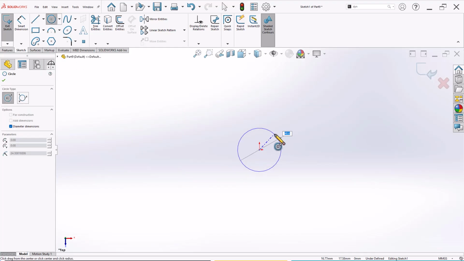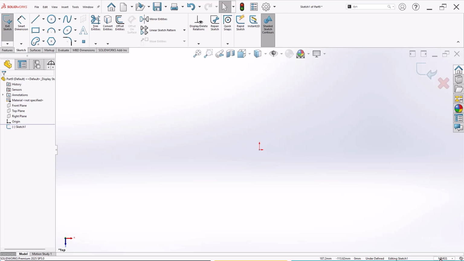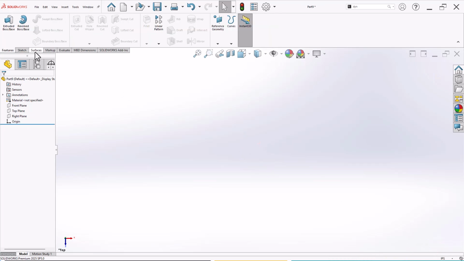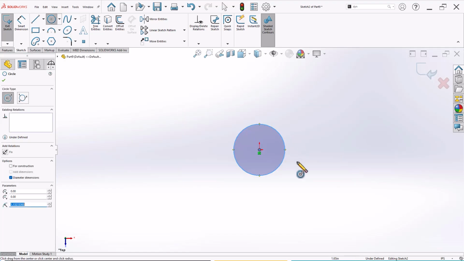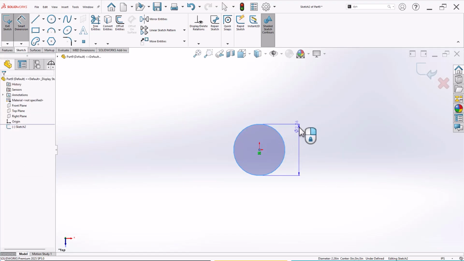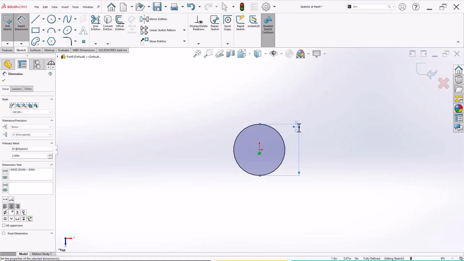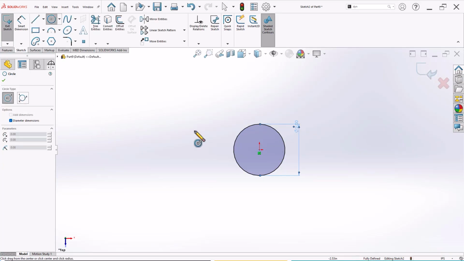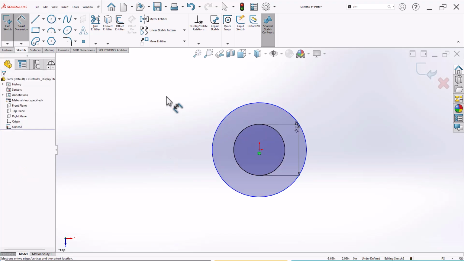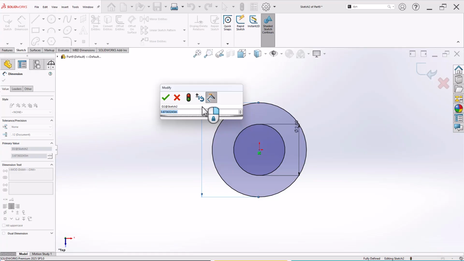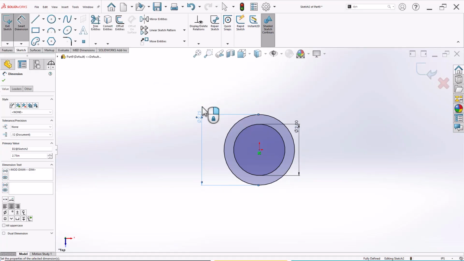So center circle. Now before that, let me change the unit. Top plane again, sketch, circle. The inserted circle is of 2 inch. Right click and left side to use the mouse gestures. Right click and up side to use the mouse gesture for the dimensions. 2.75.